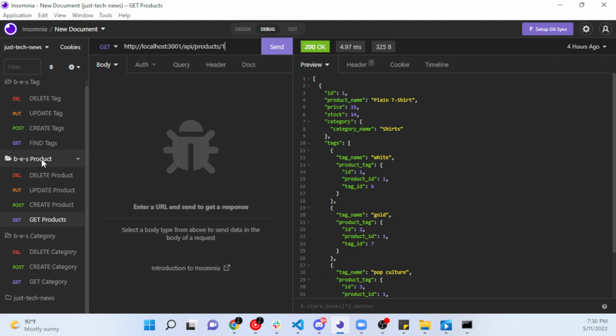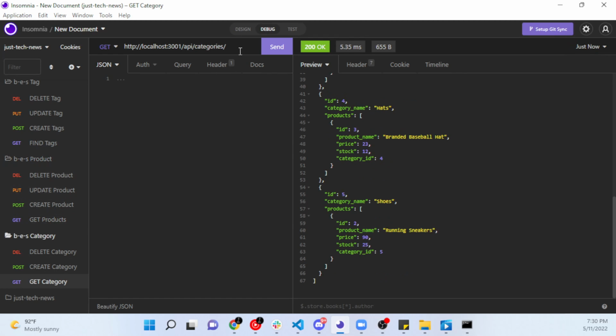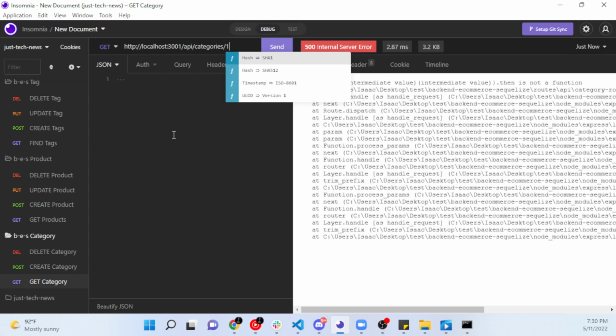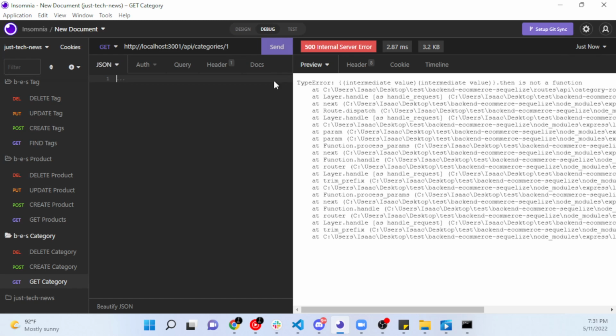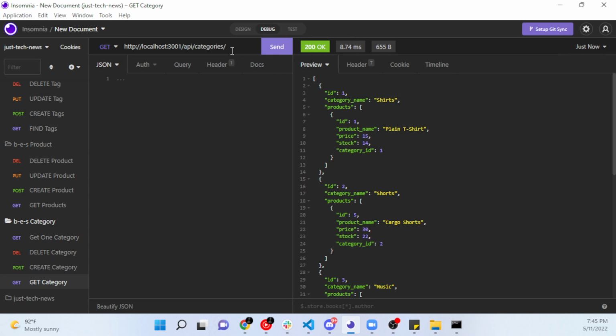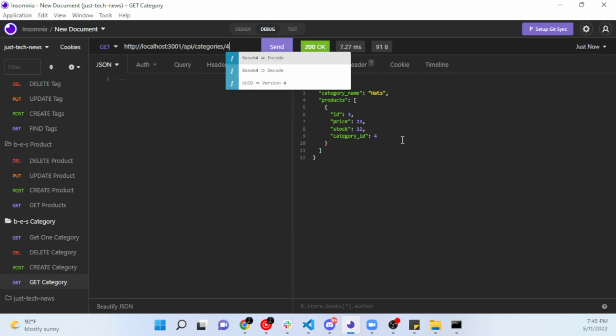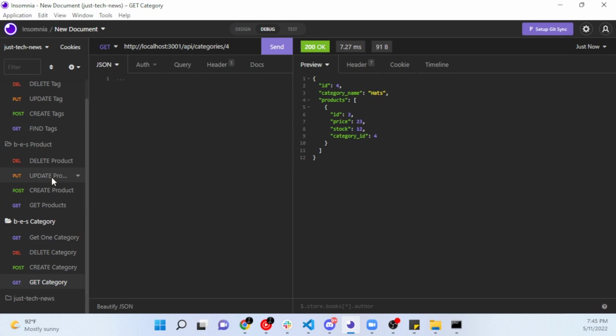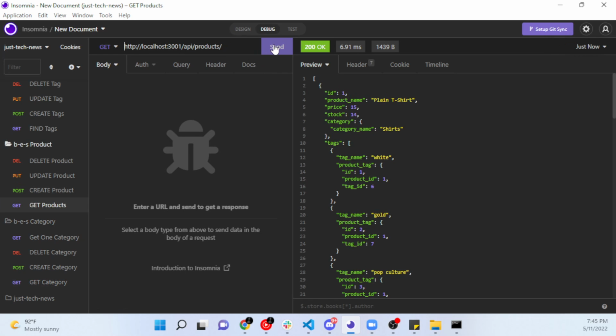Come over to product, get all of our products. One more thing, actually. If you want to get a specific category, you can search it up. Alrighty, I was missing a bracket somewhere, as you normally do whenever you code. So as you can see, I get localhost categories, send, get all my categories, enter a number, and get that ID. Clear as day.